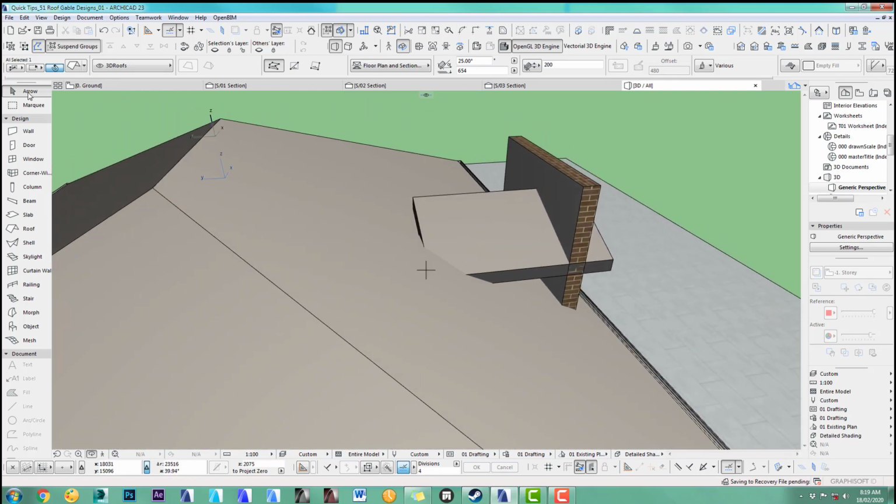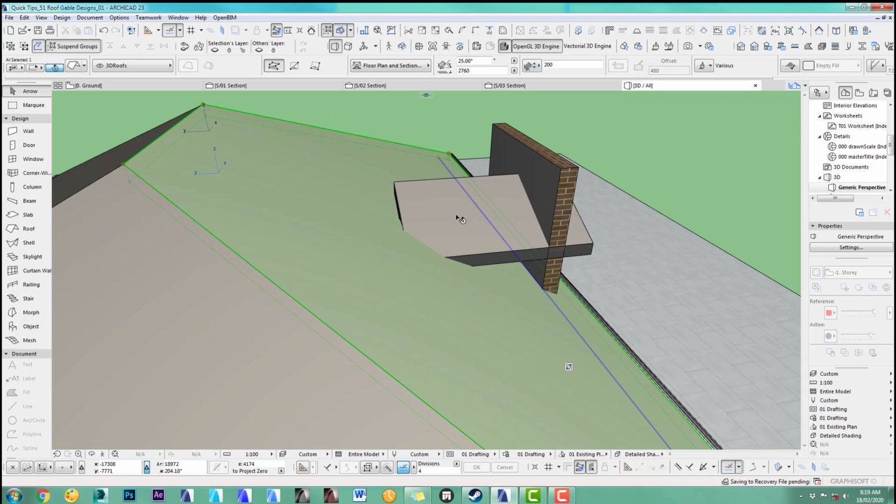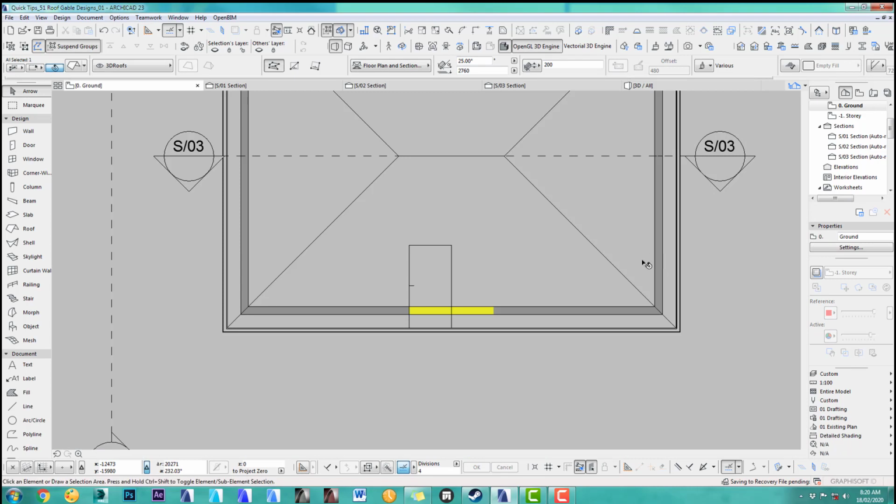Now, what you can do is simply select this one here. And when you hold down Control, let's hope it works in 3D too. If you hold down Control on a PC, you can click on this roof to extend. So let's have a look. Oh no, this cuts in 3D. That's not good. I have to go to 2D.